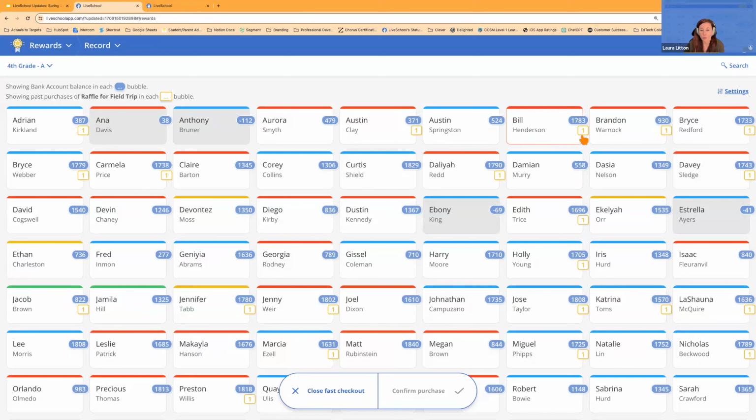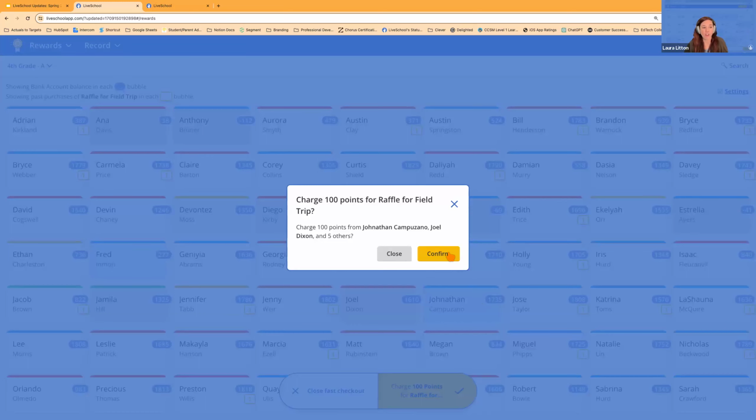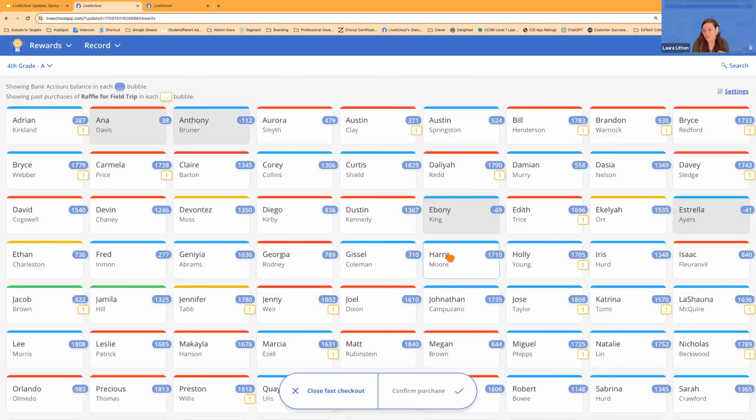That's what those little yellow ones indicate, that these students have already purchased a raffle for the upcoming field trip, and then pick all of the other students who are interested in getting that raffle ticket for the upcoming field trip and give it to them all at once. So this is our fast checkout feature where you can get all of those students through your checkout experience at once. All right, now all of those things have been released in the last couple of weeks, or for some of you, just today, you should have started seeing it for the first time.